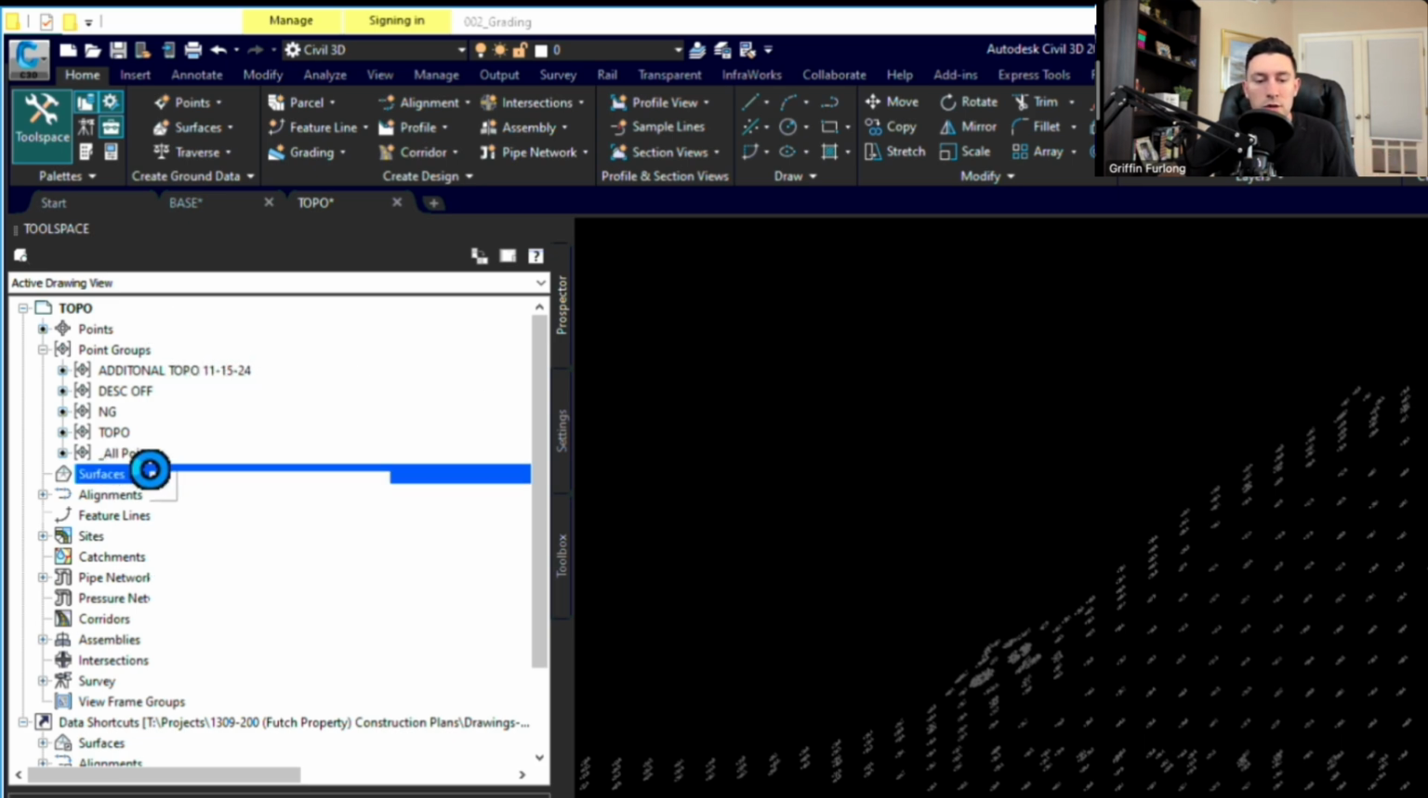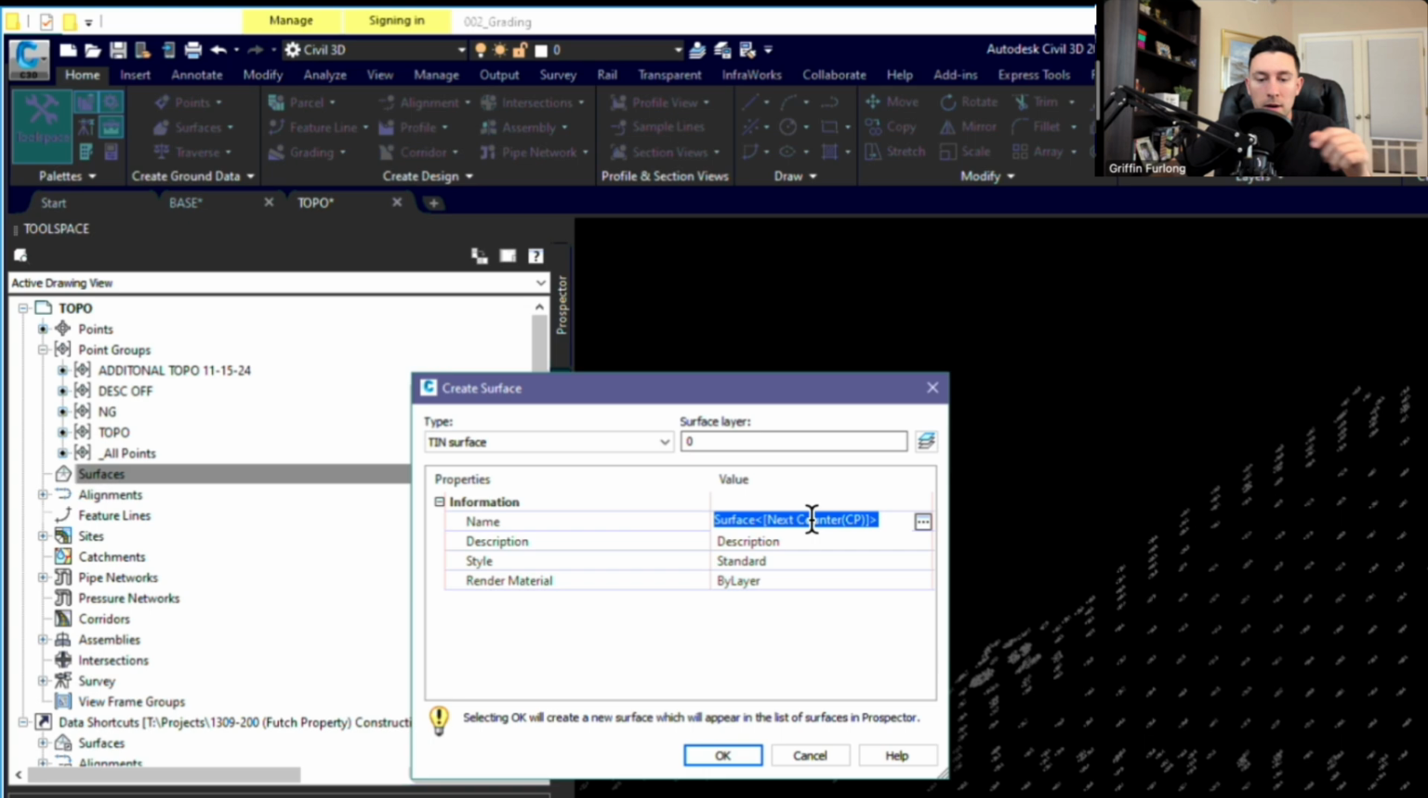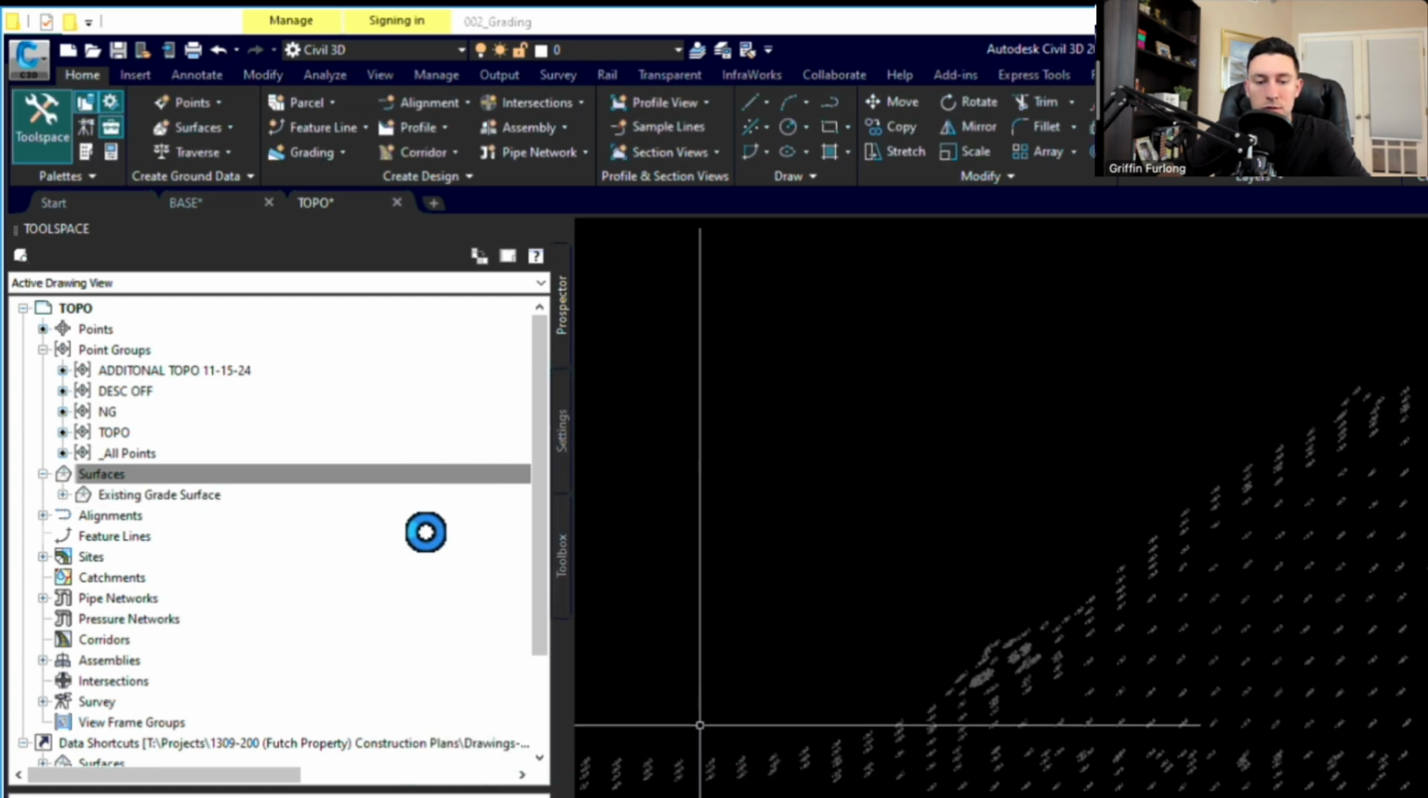You click over here to Surfaces. I'm going to right click, and then go to Create Surface. Now this little dialog box will pop up, and we're going to give it a name. I'm going to call it existing grade surface. You can give it a style, you can give it a surface layer, which is just the layer the surface is going to be on. I'm not really too worried about all of that yet. I just want to go ahead and create this surface.